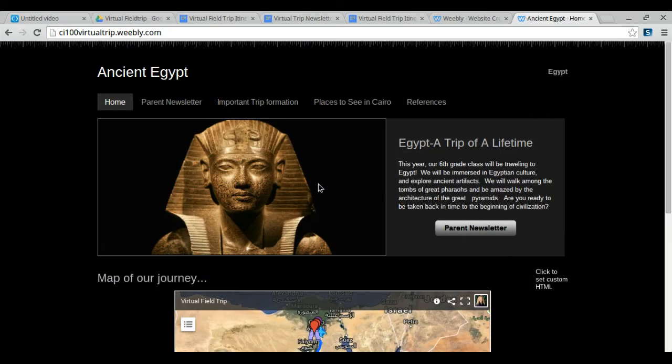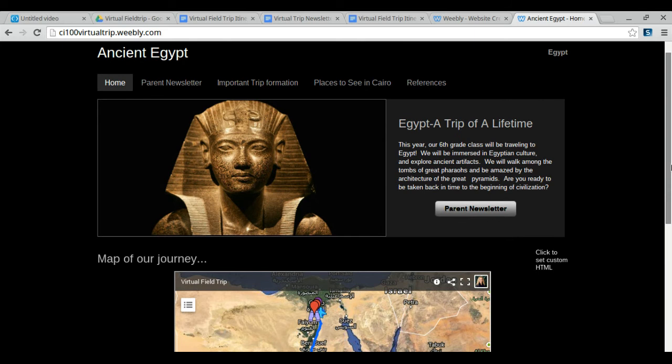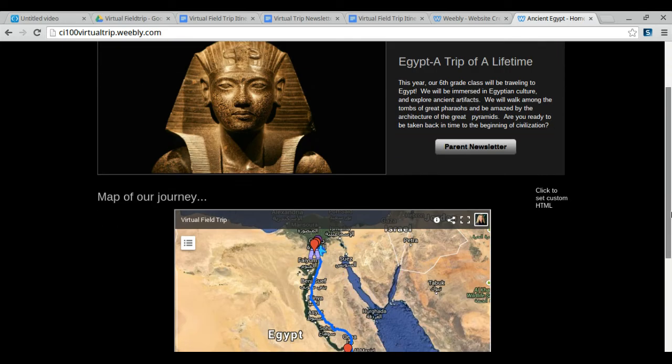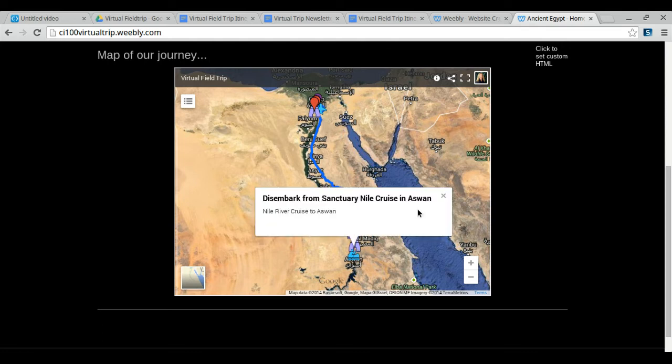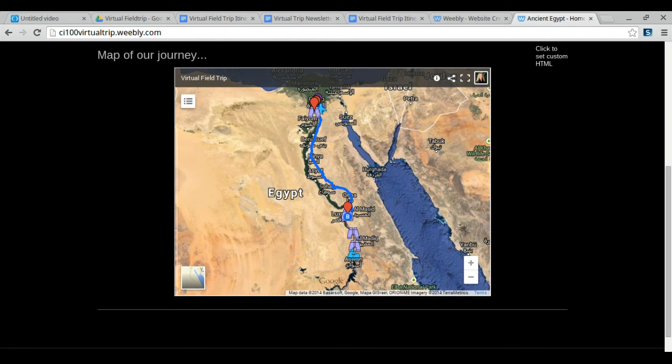For my virtual field trip website, I chose to use Weebly. This was my first time using Weebly, but I found it was very simple to create my website and the different pages. I was able to embed my map, which shows our trip information. Each one of these shows the stops that we would go to, and also where our flight would go and the trip of our Nile cruise.